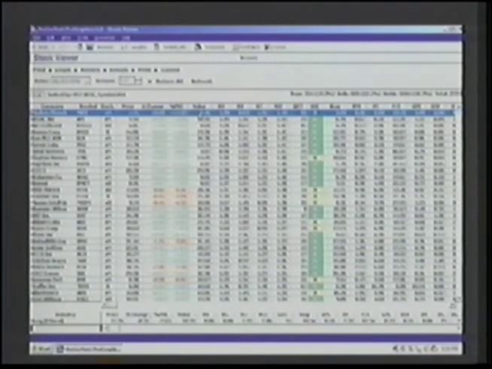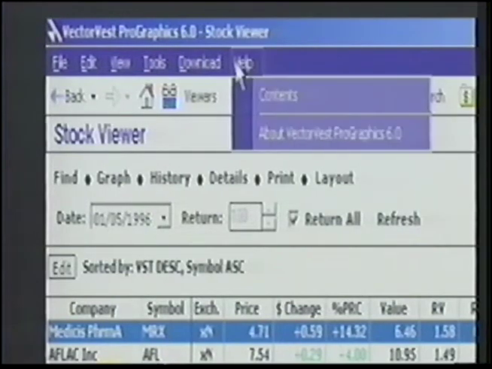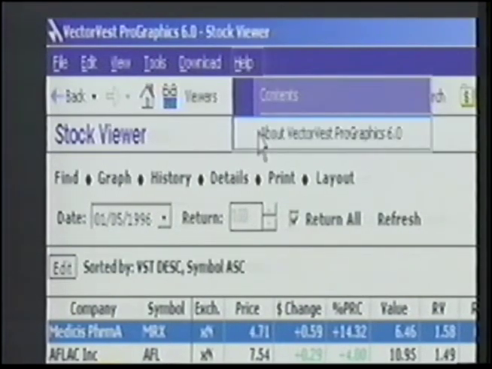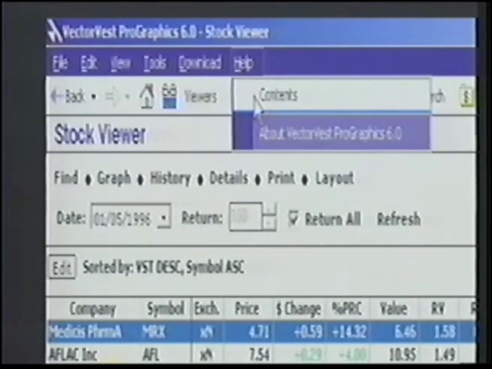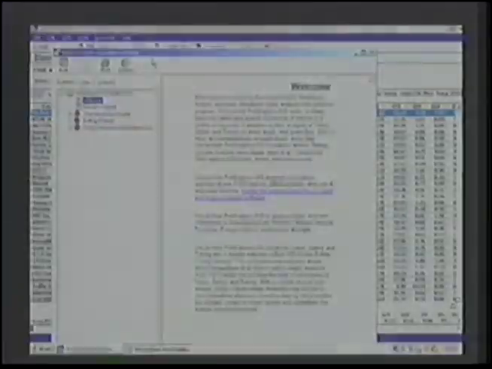And finally, if you need help with Stock Viewer or any other section of the program, you can click the F1 key on your keyboard, or you can go up to the main menu and click Help and click Contents. And this will bring up the VectorVest help file.